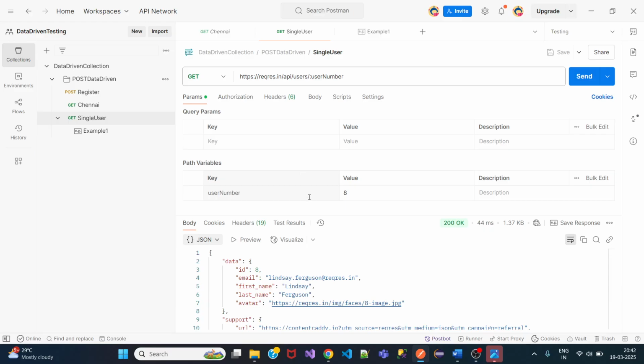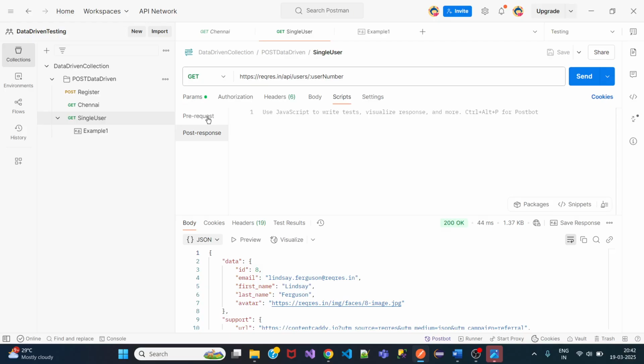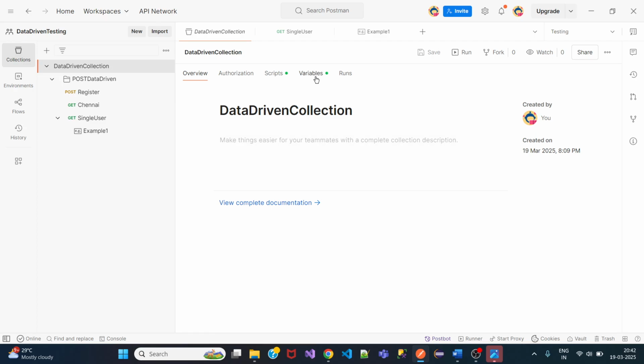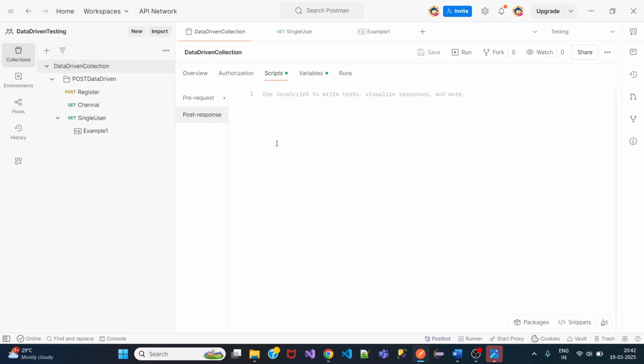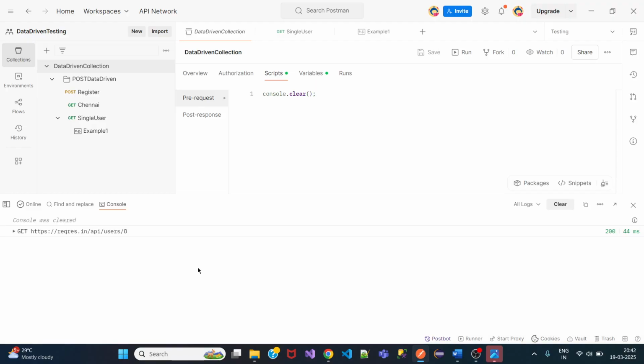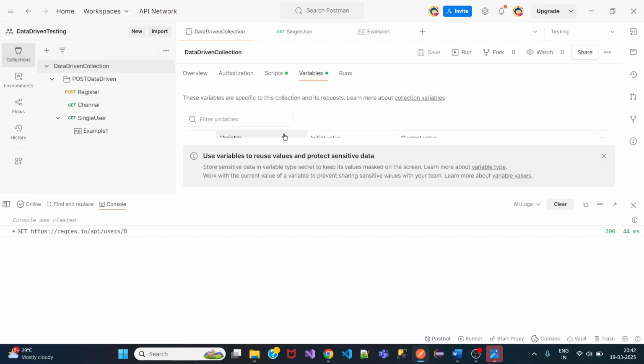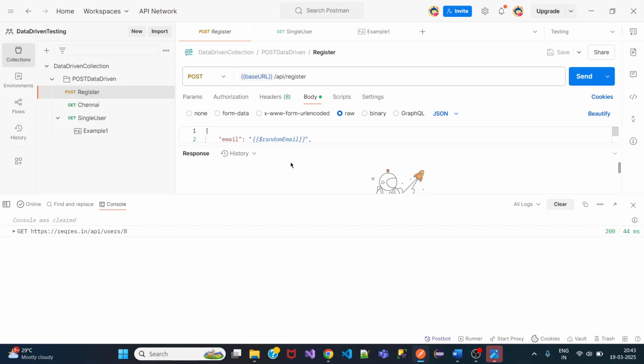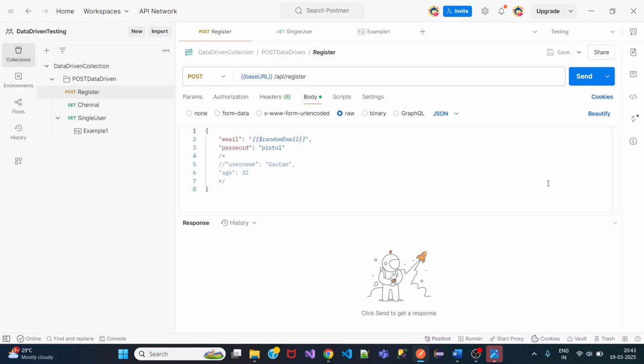So path variable, we are not sure about path variable. We are not sure about the prerequisite script where we use console.clear. Let's say I'm using a variable here, register random email, and clear this.